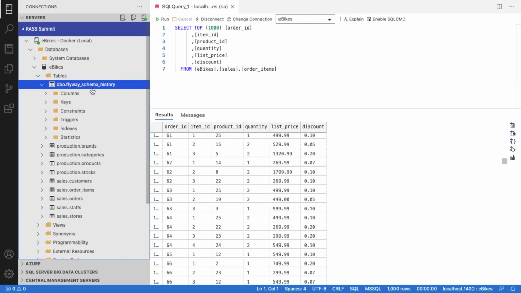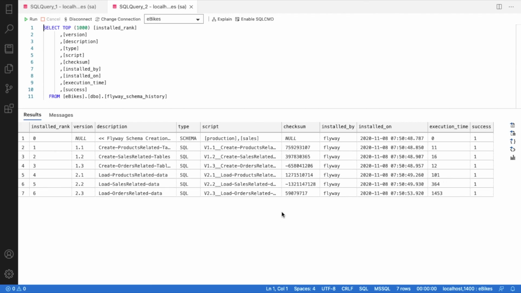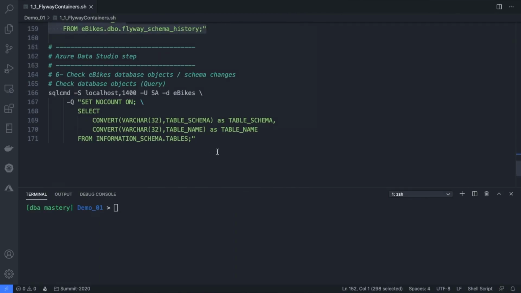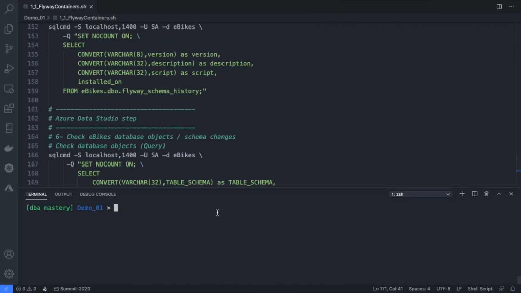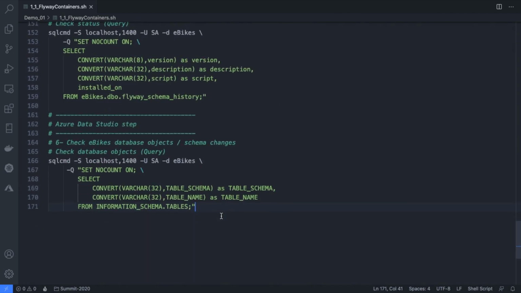I have the Flyway schema history table here, so you can see if I run a query, I got more information about, let me close this down, who installed this migration, when it was installed. So lots of cool stuff here. Okay, all right, so let me go back to my script, and I guess this is all for this demo. Let's go back to the presentation and continue with the next topic.